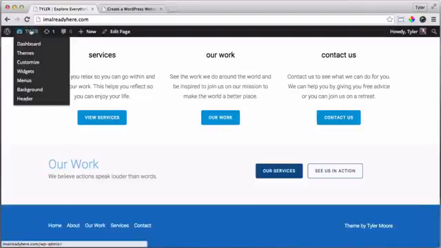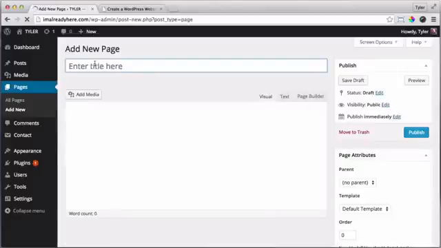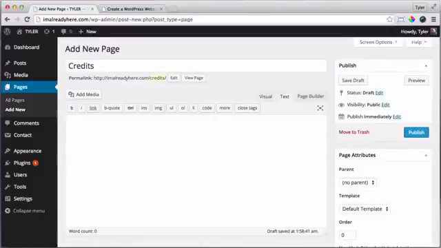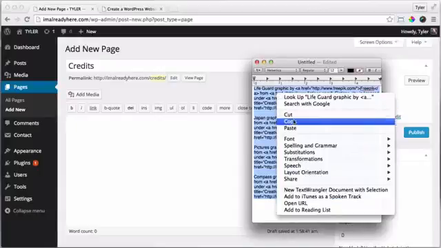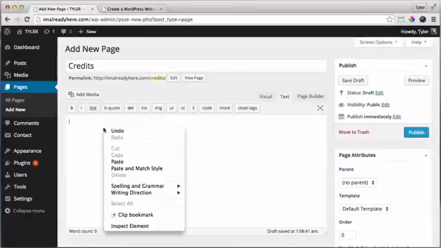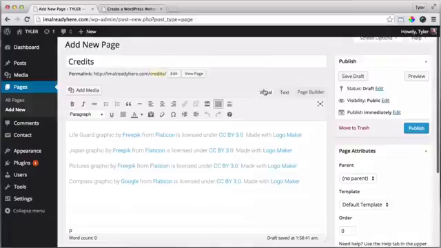So let's actually create a page first. Let's go to our dashboard and go to pages and add new. This is just going to be called credits. And we're going to go to text and we're just going to paste in all of the credits that we have. Credits, and paste it in here. Okay, if we go back to visual, you'll see what it's going to look like.